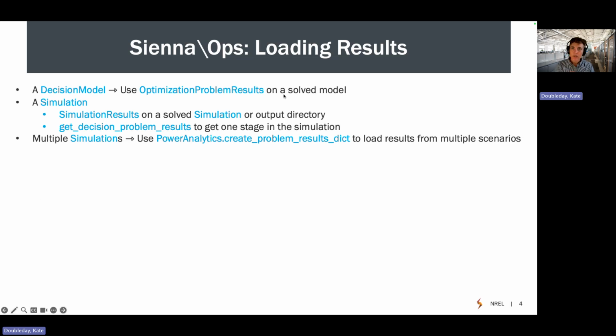If you're doing scenario comparison, there's also a useful function in PowerAnalytics called Create Problem Results Dict to load in the results from multiple scenarios. It does assume that there's a certain structure to the results directory, and if you don't have that particular structure, you can also just create this dictionary yourself.